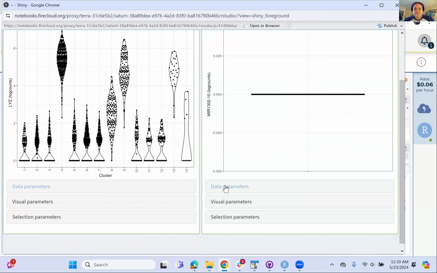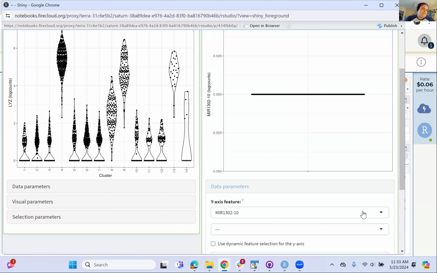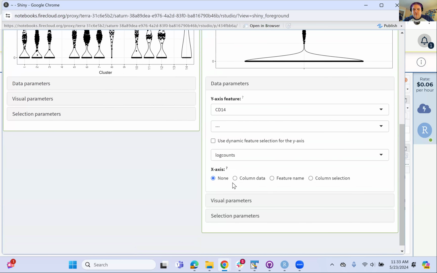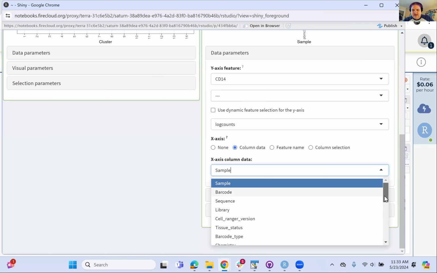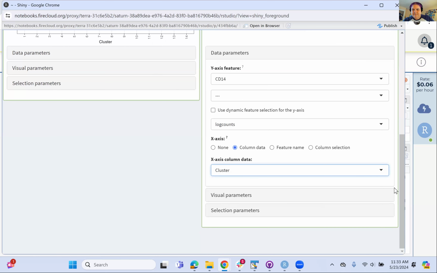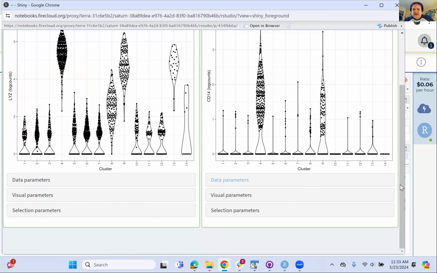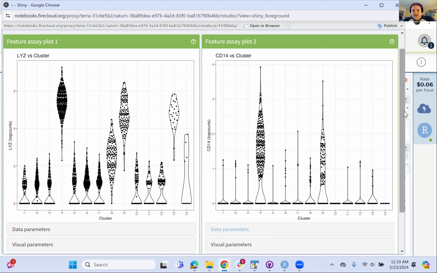And another marker gene is actually CD14. So I'm going to change my y-axis feature on the right-hand plot to CD14. And I will change my x-axis to the column data. Or sorry, and that column data, I'm going to choose the cluster column. And now I'm looking at gene expression of two marker genes side by side. And you can see, as we were hoping, that the two clusters with lots of classical monocytes, both cluster 4 and cluster 9, have elevated expression of both of my marker genes.